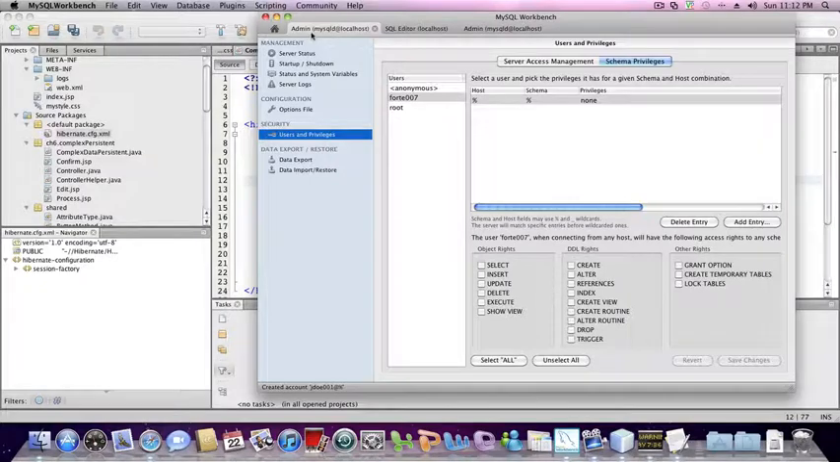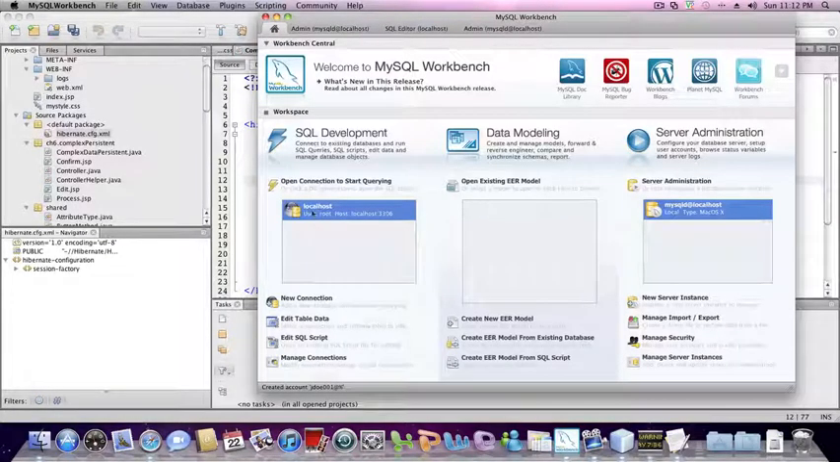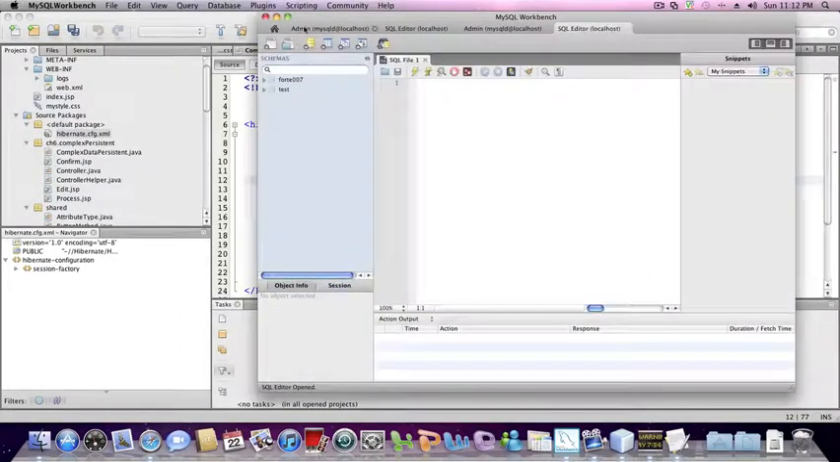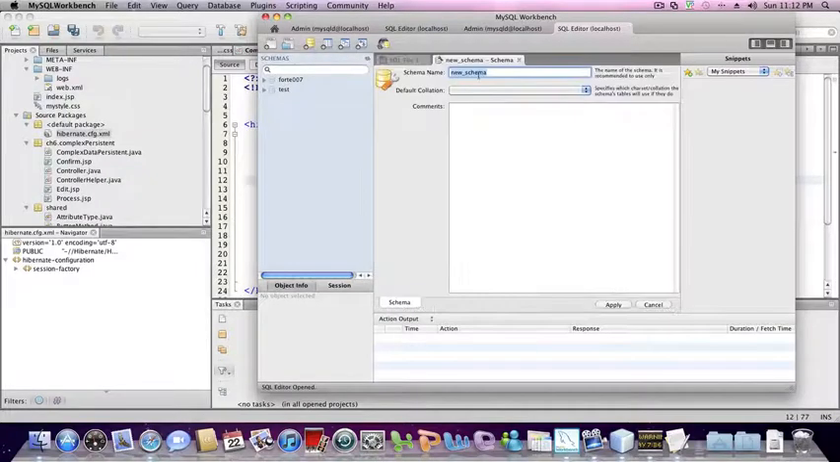And I'm going to create a schema for JDO. So I'm going to come to the query screen on the left hand side here, and I'm going to click the icon that says create a new schema in the connected server. And I'm going to call it JDO001. I'm doing this just to have something closer to what we have in school.